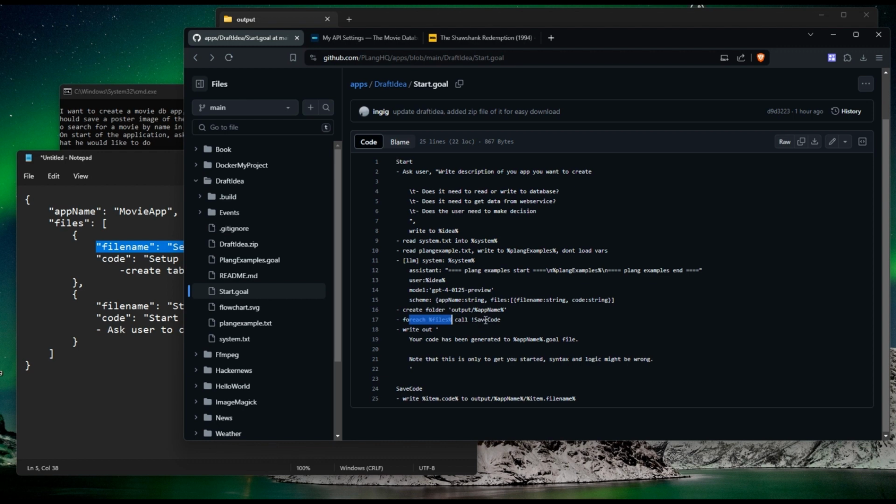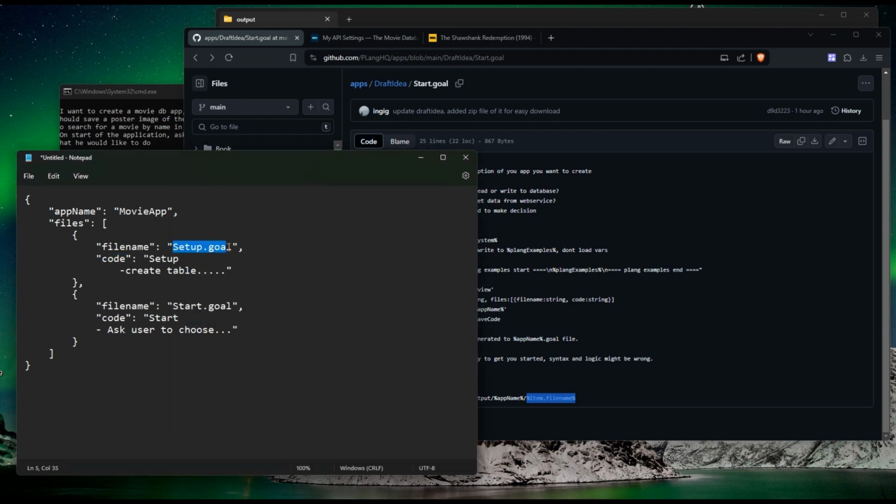So we go through each file, we call save code. The save code goal, which is down here, is very simple. We just write the item code, which is this one here. We write that into the output folder and the file name. So it goes into the setup goal, and this will be the content.